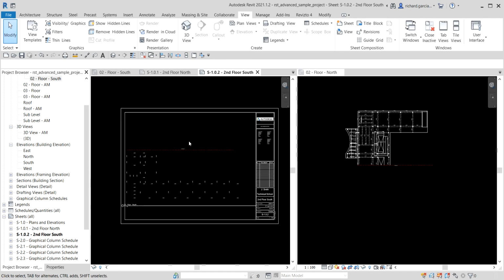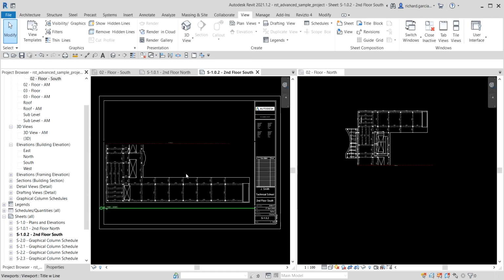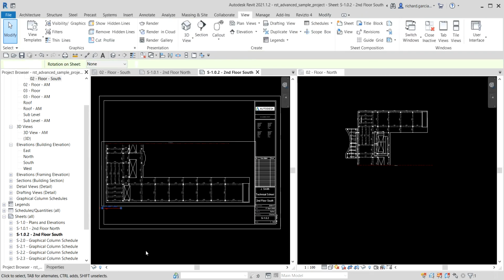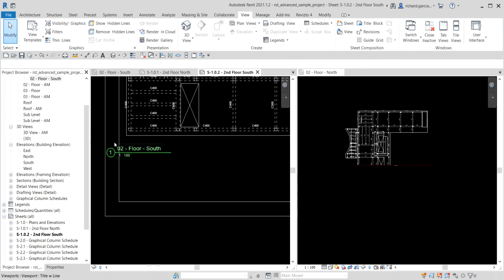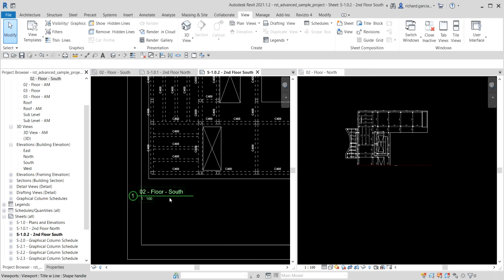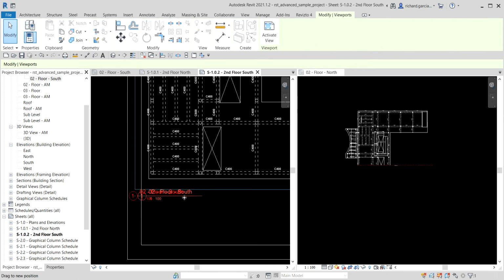Now let us tidy up our view here. So I'm going to click the viewport, and once you click the viewport, you will now be able to resize the title bar here. You see that blue node there? You can click and drag that just to resize, tidy up, just like that. And then if you want to move the title bar separately, you need to select that separately. So you click that and then just drag.